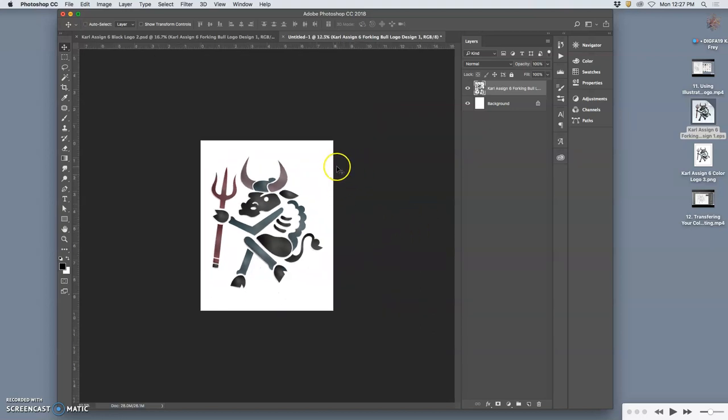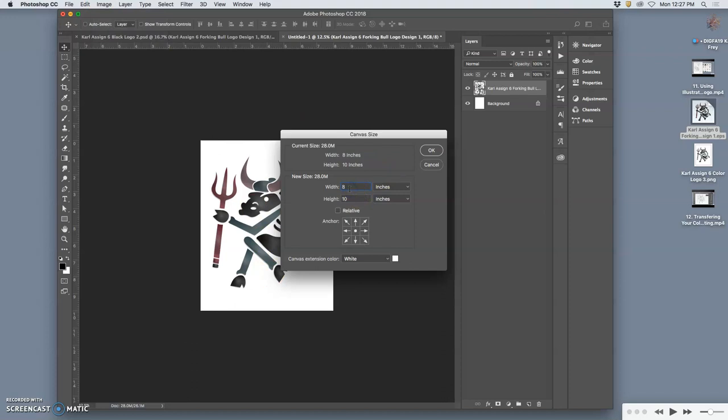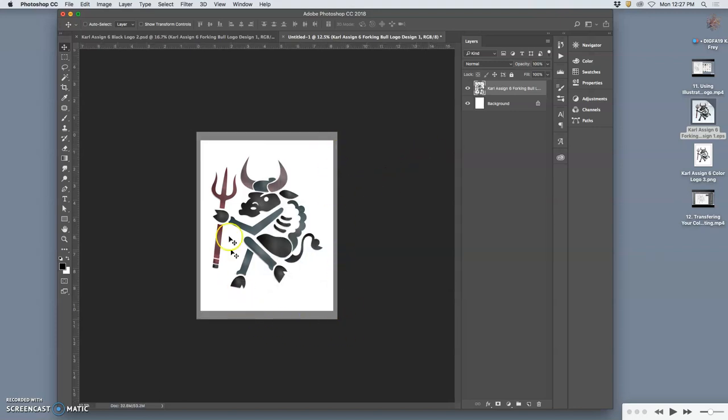Now, this is what you need to imagine. This is the 8 by 10 piece of paper. This black space here is the mat around it, right? Now, if I actually grew the canvas size to what the printing paper was, which is 8.5 by 11 inches, and I make that extension color gray, you'll see that your printing paper is larger than what will show underneath your mat.